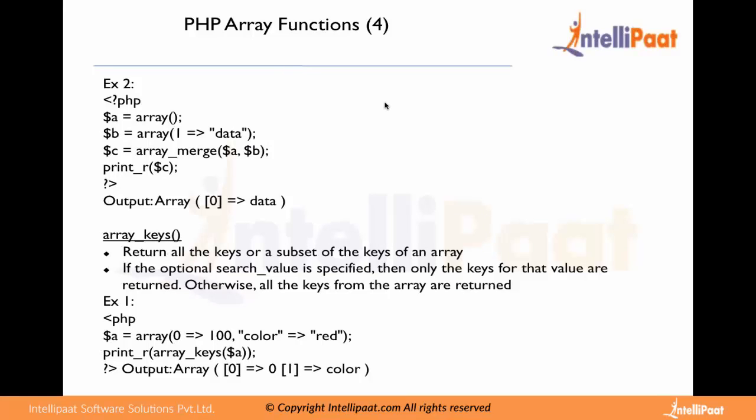The next example we will see, here I am passing two arrays. I am passing the first array as a blank array, and in the second array I am passing one element. So it will merge both the arrays and give me the values from both. Here I have only one value in the second array, so it is giving me that data.